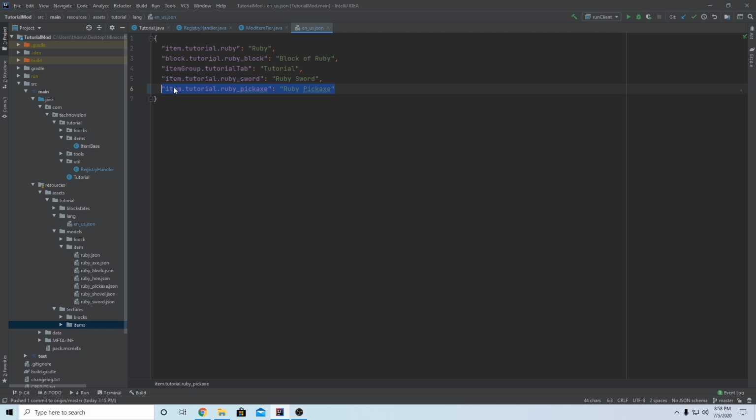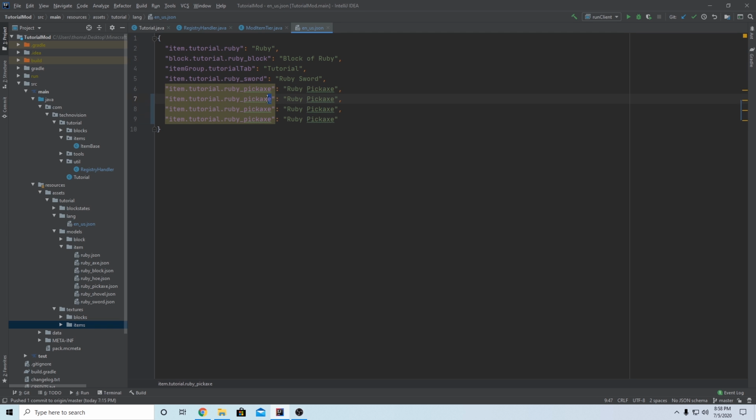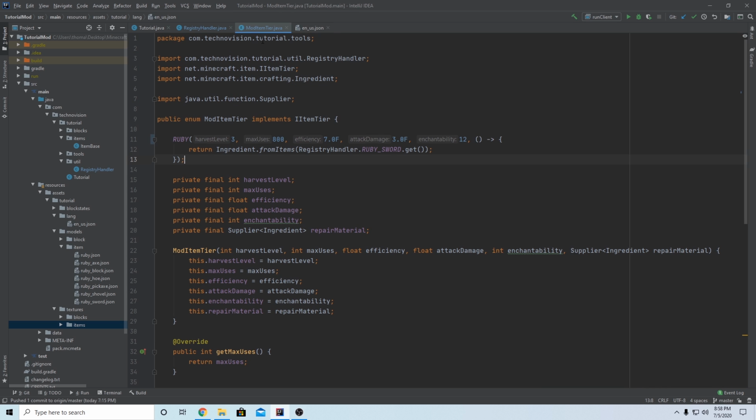And once again, we need to make more of these entries. Instead of pickaxe, we want shovel. And rename this to shovel as well. Instead of pickaxe here, we're gonna put axe. An axe again, and then lastly our hoe. There we go, Ruby hoe. All right, and remember no comma on the last entry here. So that's pretty much it for all tools.